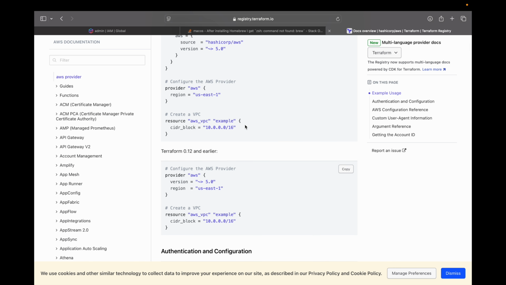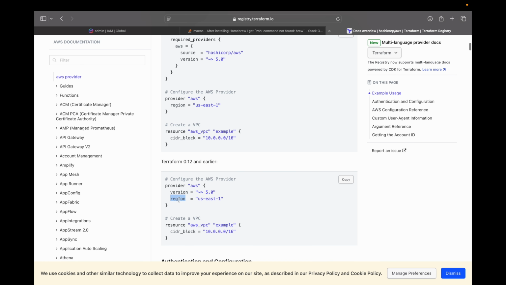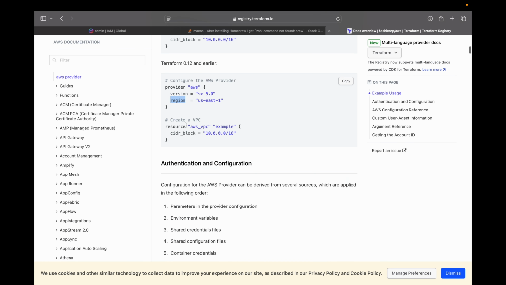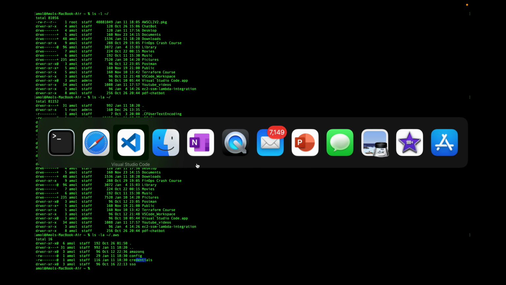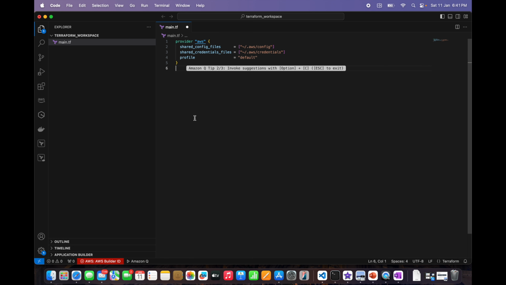In some configurations you might need to. But if you don't mention it, it will take US East 1. If you are using any region apart from US East 1, you have to mention it. But in this case, there is no need to mention the region. I'll explain a little bit still. Since we are starting, I don't want to confuse you.